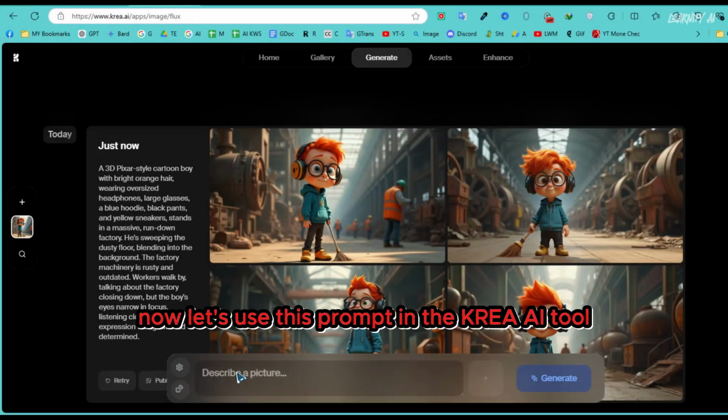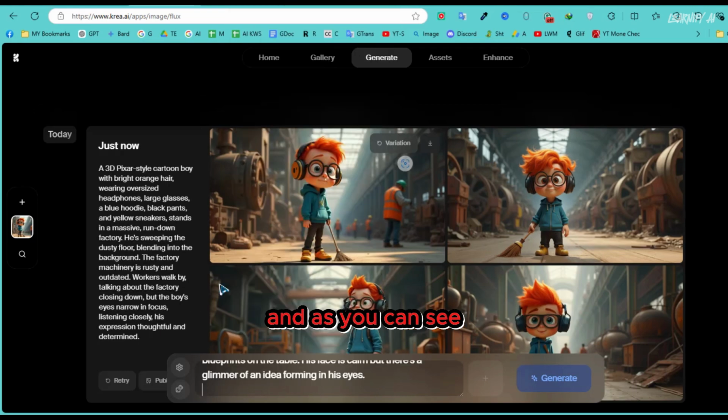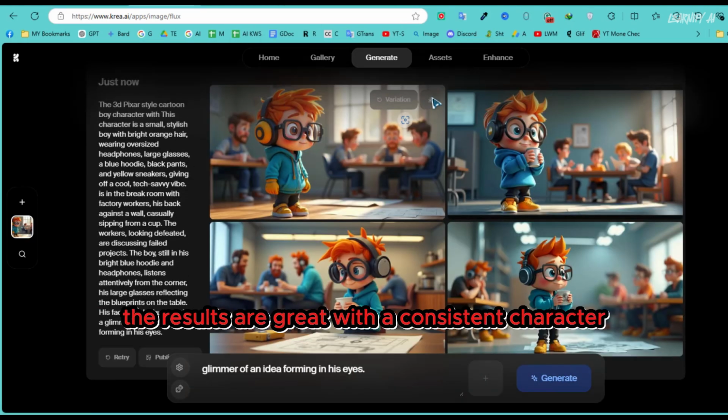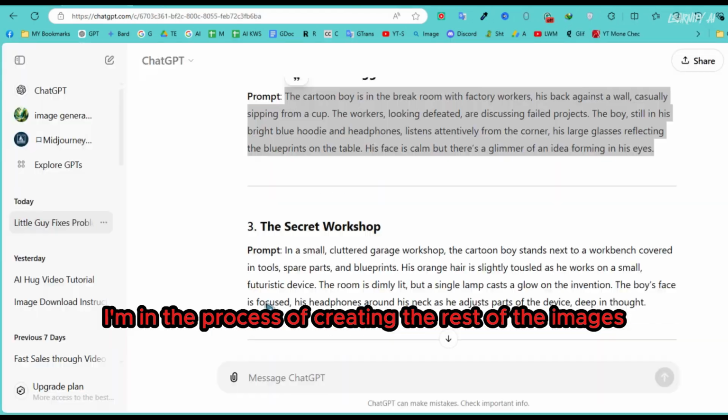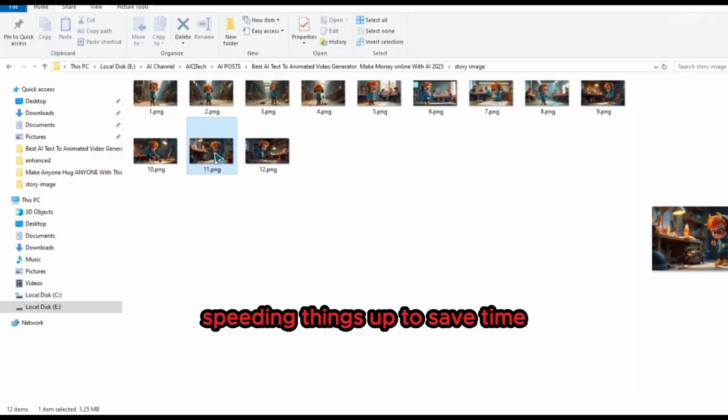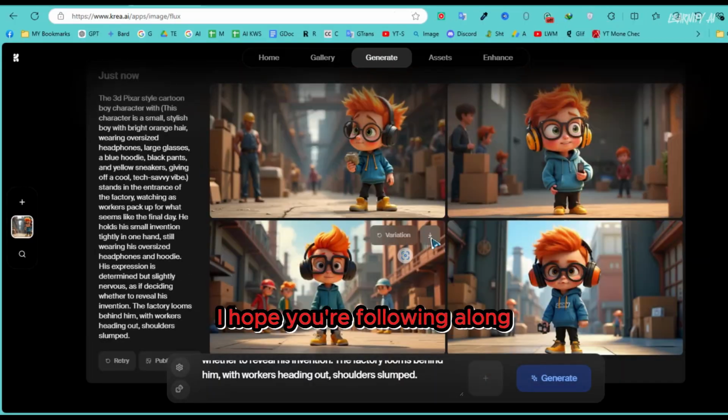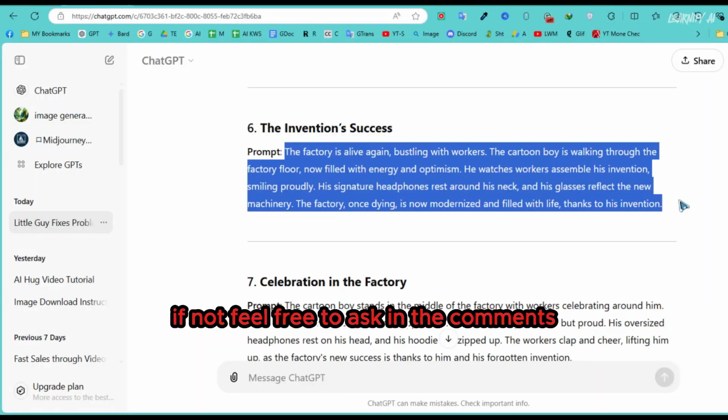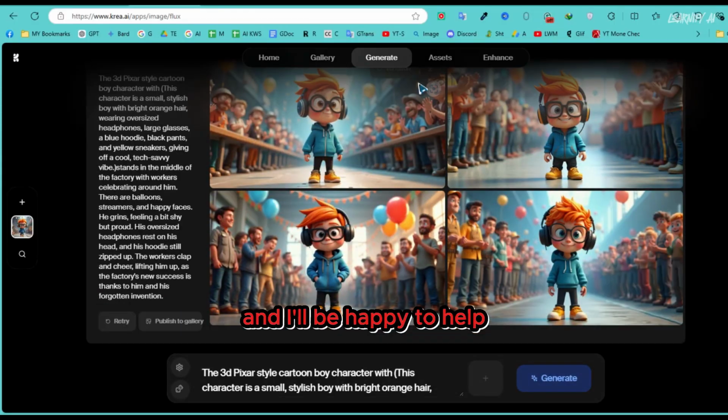Now, let's use this prompt in the Create AI tool, and as you can see, the results are great with a consistent character. I'm in the process of creating the rest of the images, speeding things up to save time. I hope you're following along. If not, feel free to ask in the comments and I'll be happy to help.